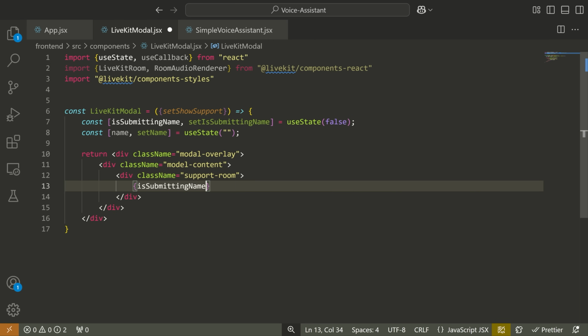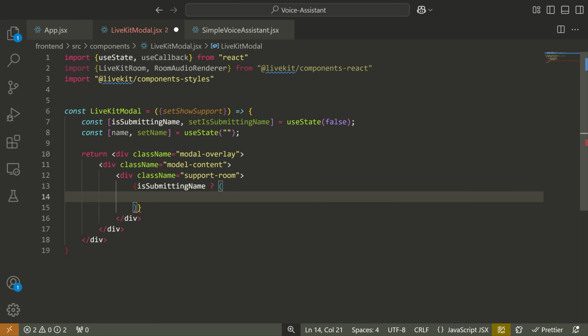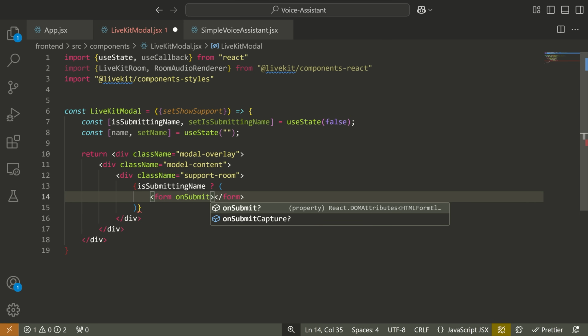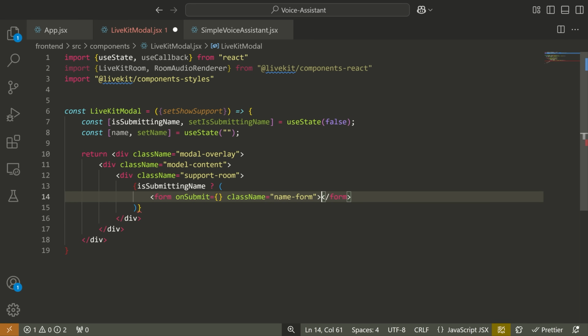So if we are submitting the name, then what we want to do is prompt the user to enter their name. So if is submitting name, we're going to have a form. We're going to say onSubmit, and this is going to be equal to a function, which we'll write in a second. And the class name is equal to name-form.